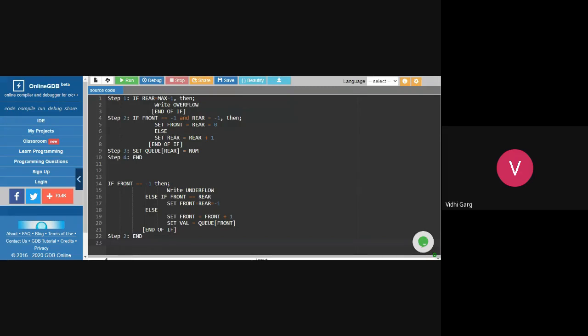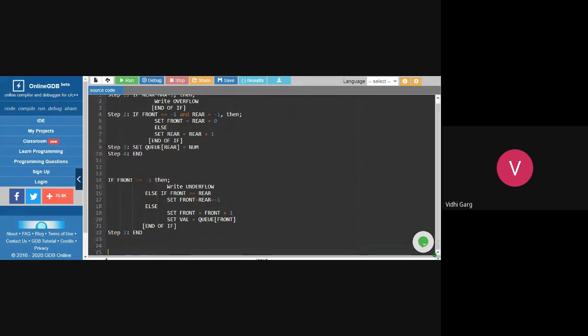And if you want to display the value, you can write the element in the queue at index front. We assign that particular value to some variable and then display it. Now the third algorithm is if you want to display the elements. Guys, if we want to display the elements, what will we do?